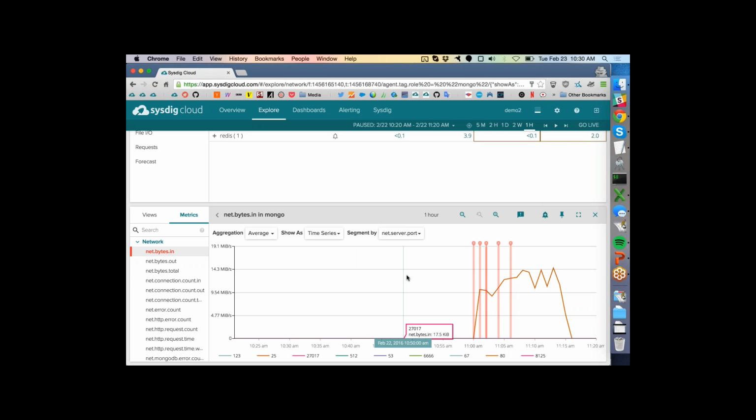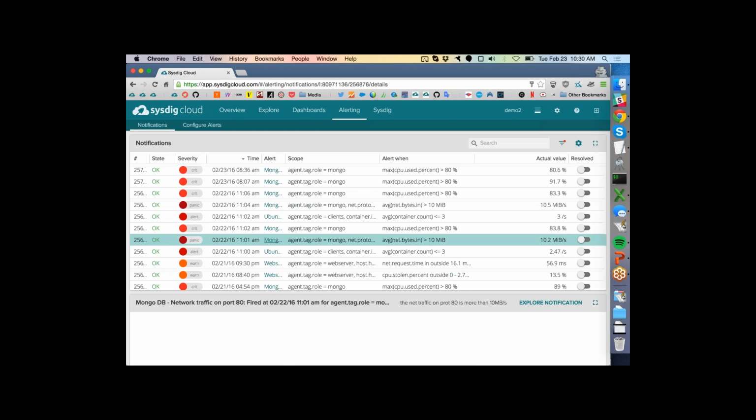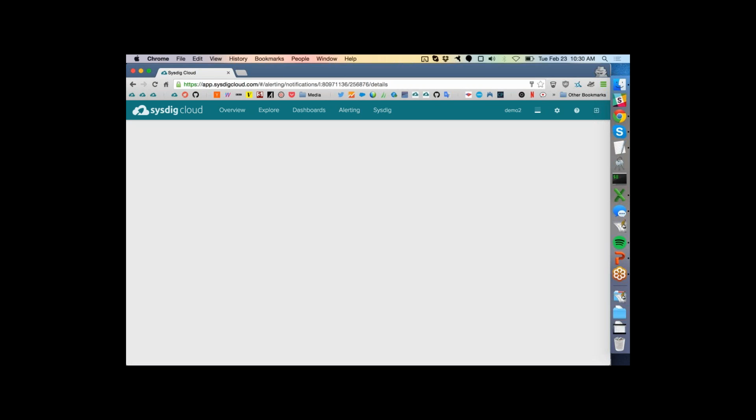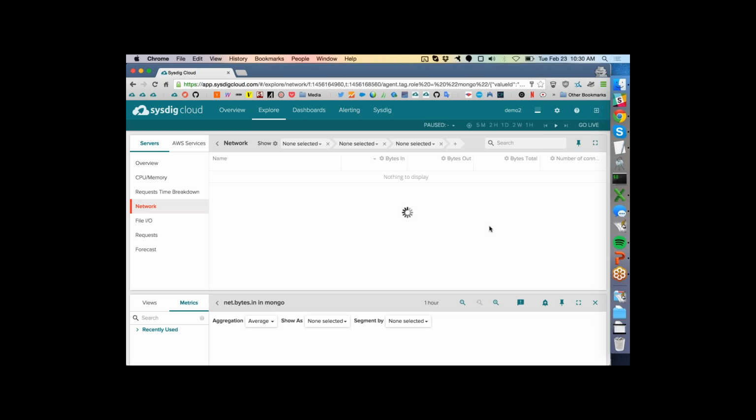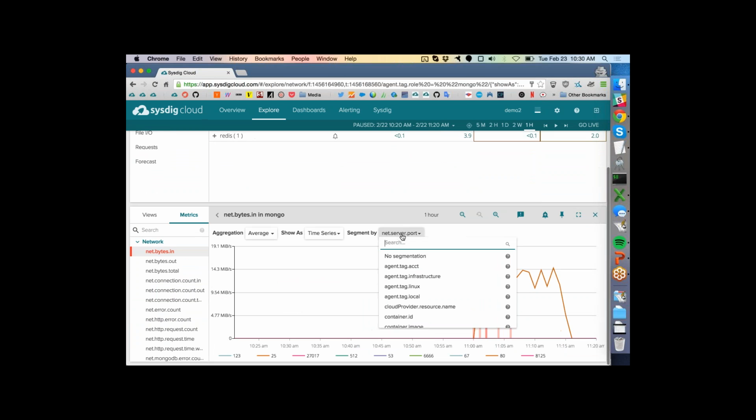So right now we're looking at network traffic, and it's broken out by the actual port that it's on. So we see that it was actually port 80 that was the cause of the spike. What if we, oh, clicked the wrong button there. Sorry about that. Let me get back to where I was. Explore notification. What if I segment this by process instead, because you saw before we have process level information.